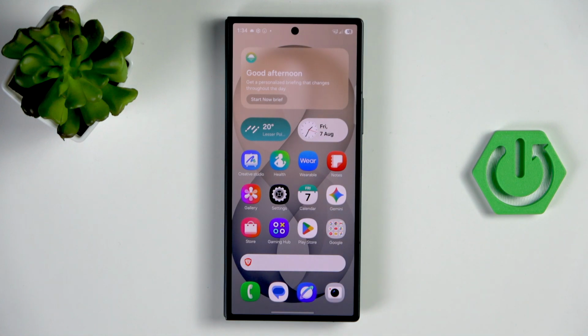Hi everyone, in front of me I've got a Galaxy Z Fold 8 Ultra, and let me share with you how to change the wallpaper on this device.